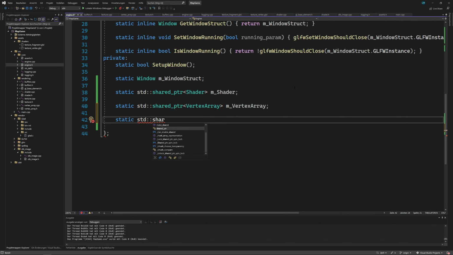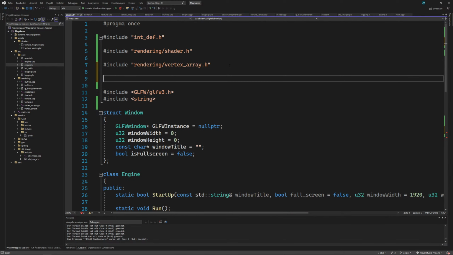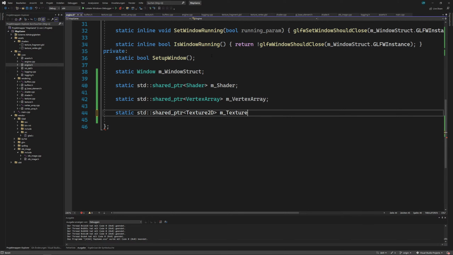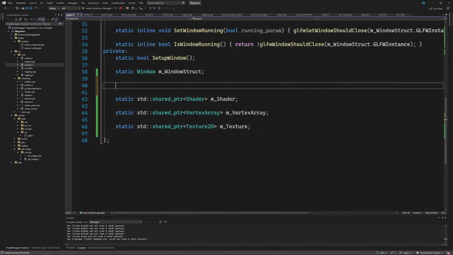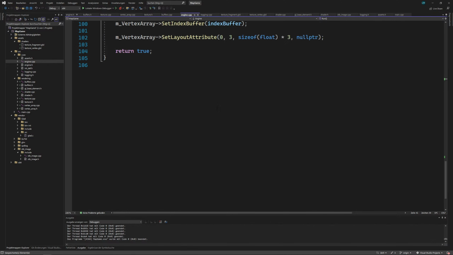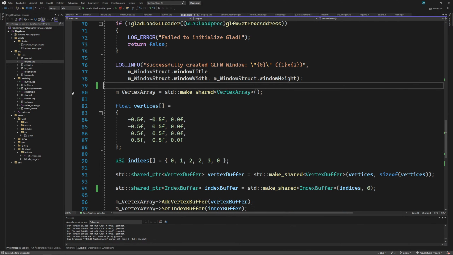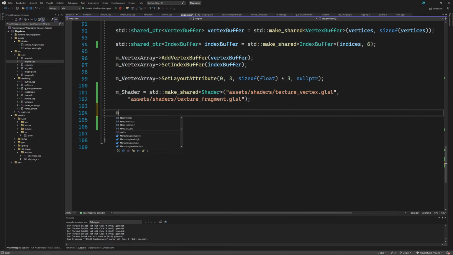Static std::shared_ptr texture. We need to include rendering/texture to get that, obviously. Texture2D texture, and let's do testing, obviously. Okay, what doesn't make any sense in my eyes is doing that here, so let's do it there. And texture is equal to std::make_shared Texture2D.